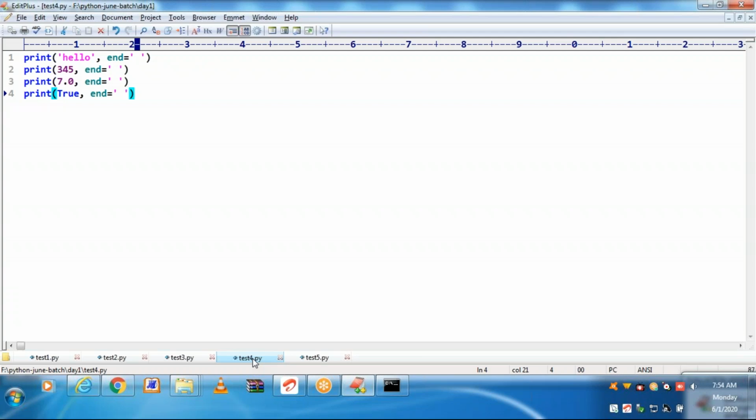In case of Java or any other programming languages, every statement should end with a semicolon, especially executable statements. Every executable statement should end with a semicolon. But in case of Python, a statement ends automatically whenever you press enter. If you press enter, the current statement is ending automatically.